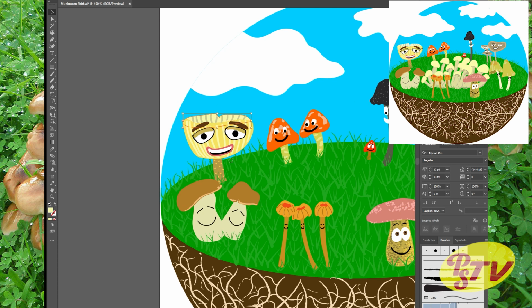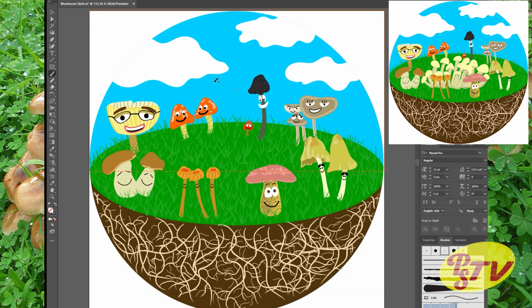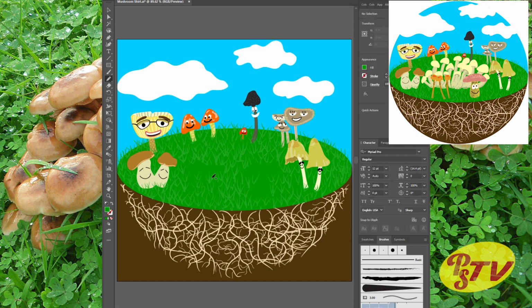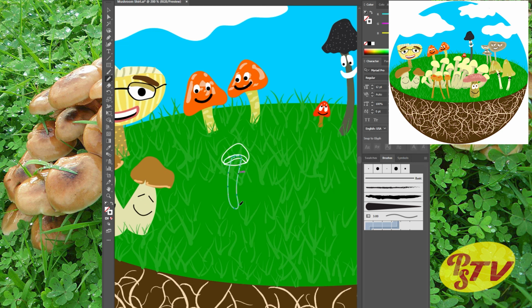And once I realized that he looks cooler with the glasses, now I'm going to start drawing some mushrooms to party in the middle. So these are just going to be white mushrooms without any faces to kind of fill in some space, and then also give us some content in the center of the party.